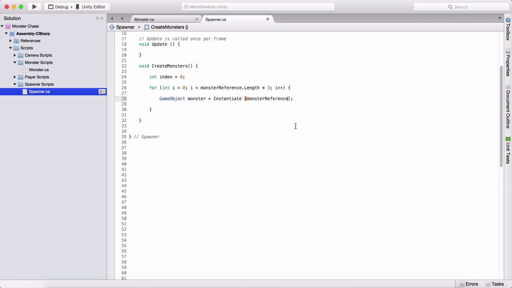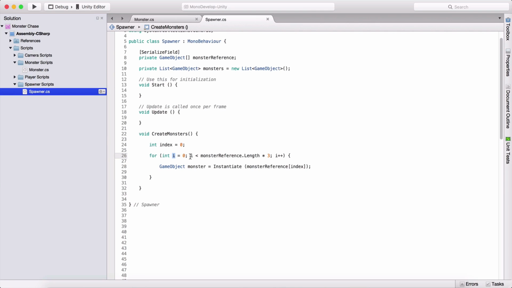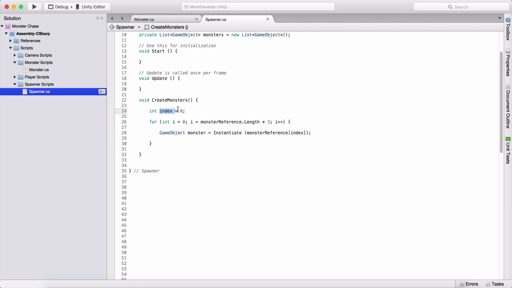So I'm going to instantiate the monster that's at the index. So we are not going to use i here. And why is that? Well, because we said as long as i is less than monster reference length multiplied by 3. So that's 9. But here we only have 3 monsters. So if we use i, it will be an index out of bounds exception. That's why we are using this index right here.